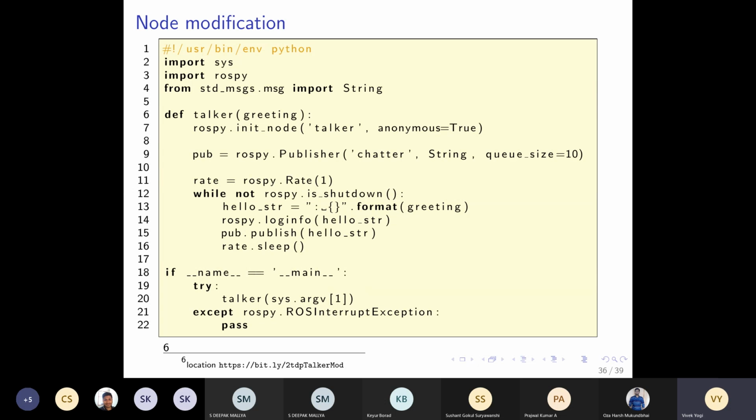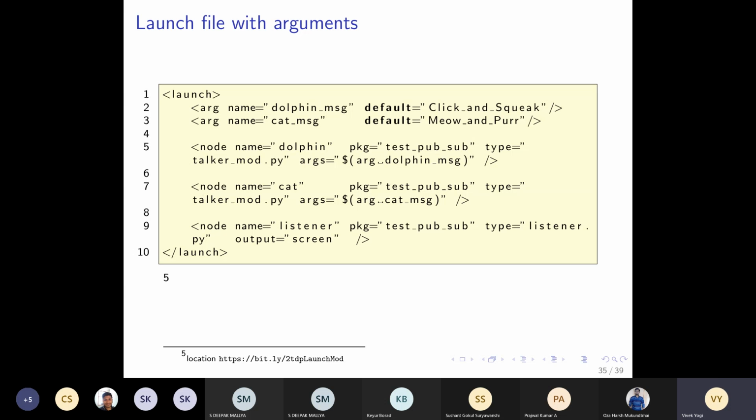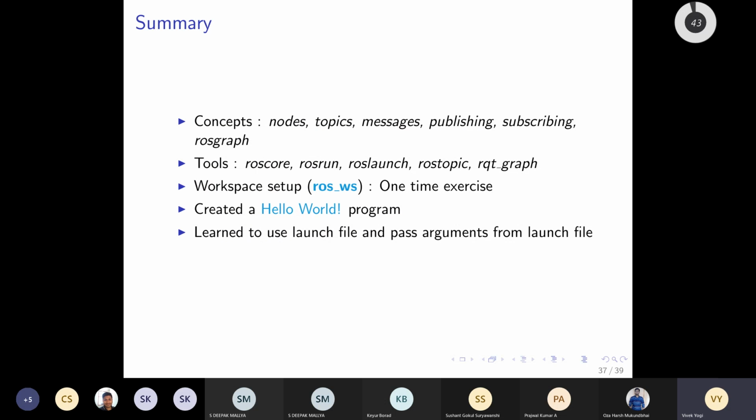And it's a good point to verify if you are able to run this code, and if you are able to see those two messages, meow and purr, click and squeak, and your listener is able to print these two, then you have done everything correctly. You have implemented the hello world program properly. So at this point, I think we can stop now, and let us quickly summarize what we have done.